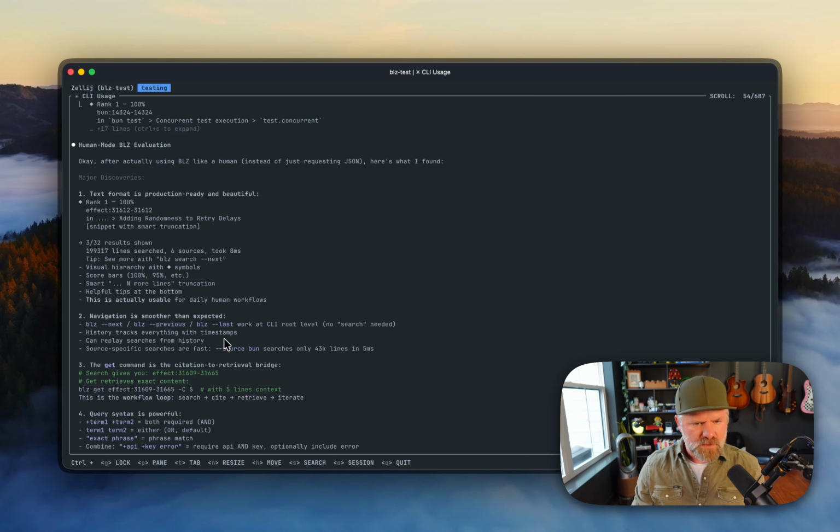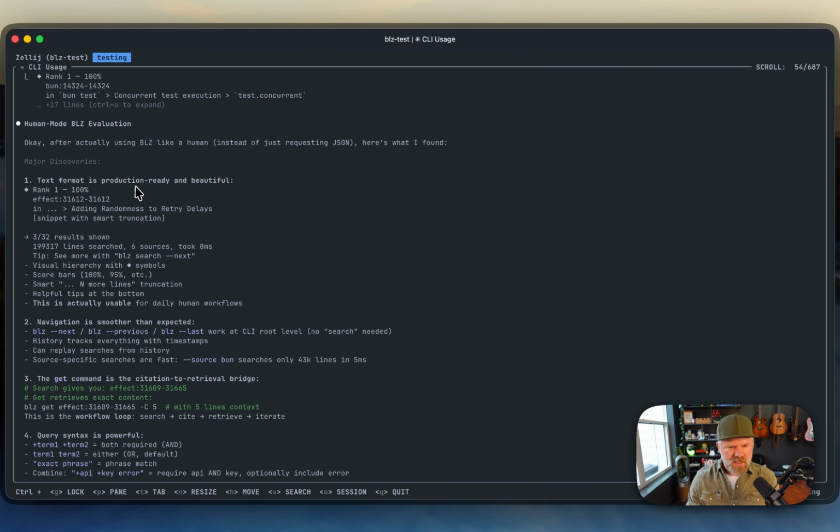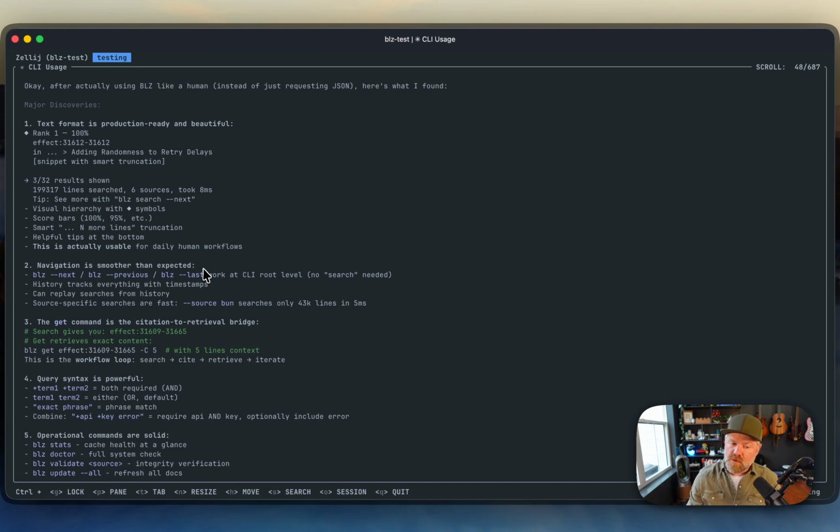All right, here's what we're seeing. Major discoveries. Text format is production ready. Beautiful. Cool. I like it. Navigation is smoother than expected. Cool. Next, previous, and last work at the root level. No search needed. So the history tracks everything based on timestamps. So whatever you run, it's going to keep working if you're running through pagination. So next, just keep going.